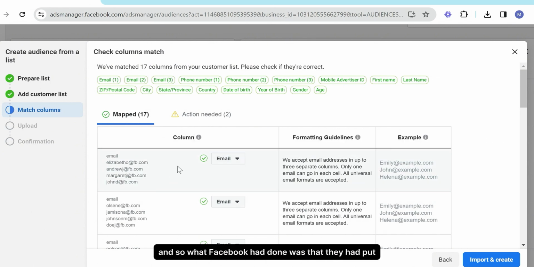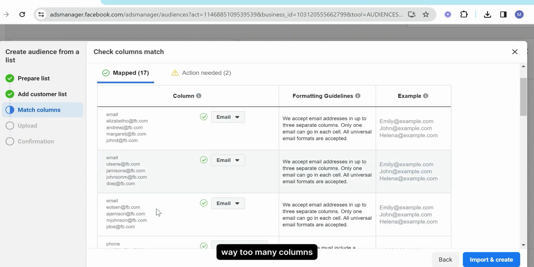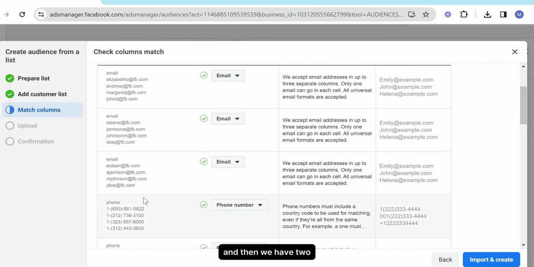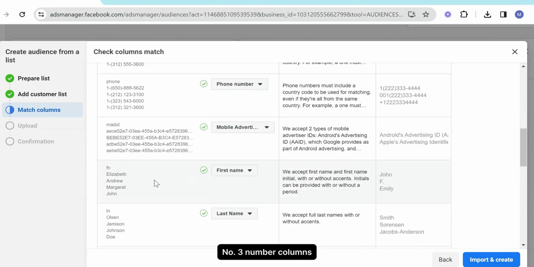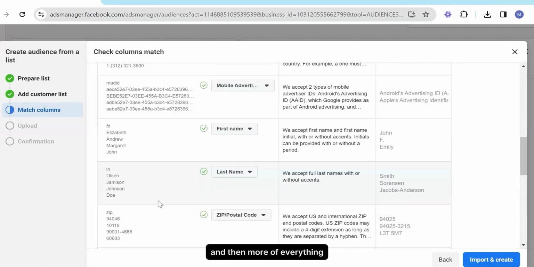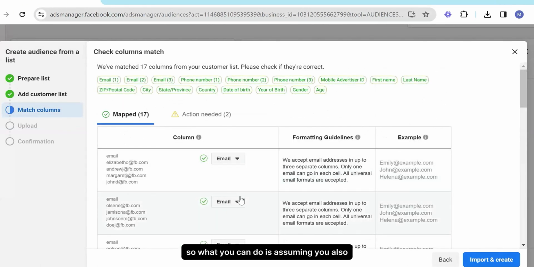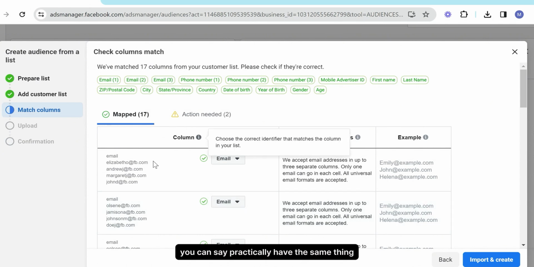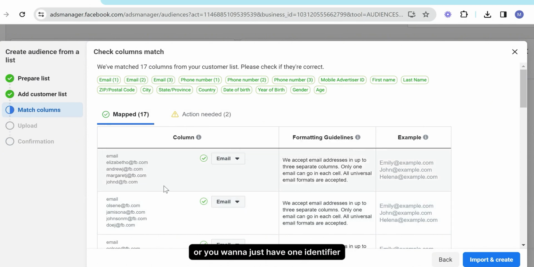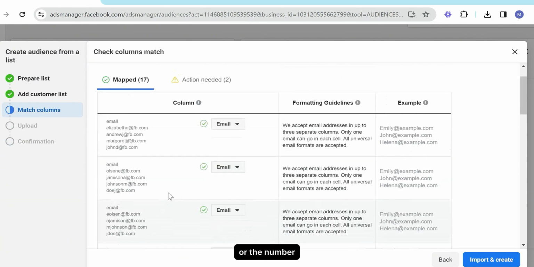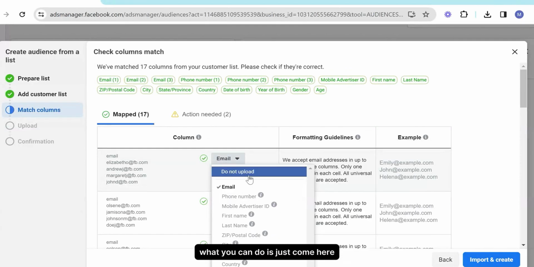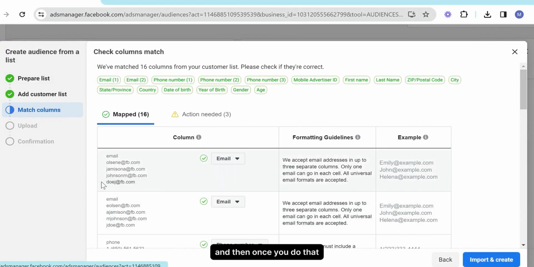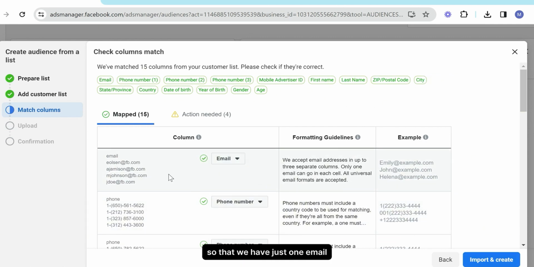And so what Facebook did was put way too many columns for every other thing. As you can see, we have 3 email columns, and then we have 3 number columns, and more of everything. So assuming you want to have just one identifier, which is either the email or the number, what you can do is come here and choose do not upload. And once you do that, that one is going to be removed. Then you can also say do not upload, so that we have just one email.